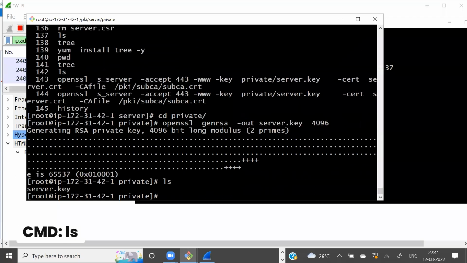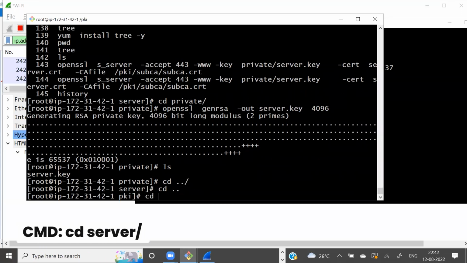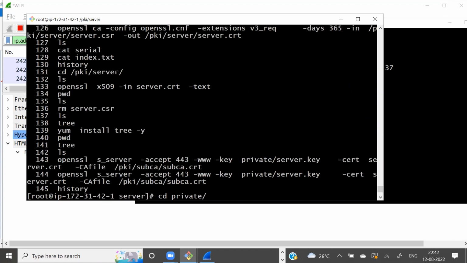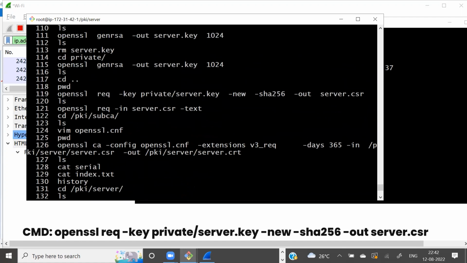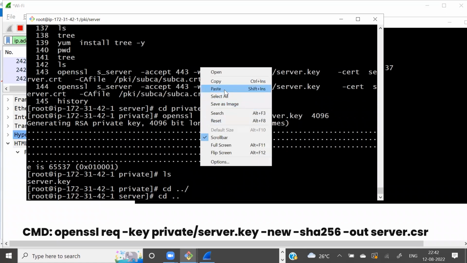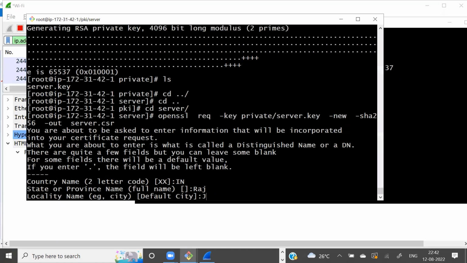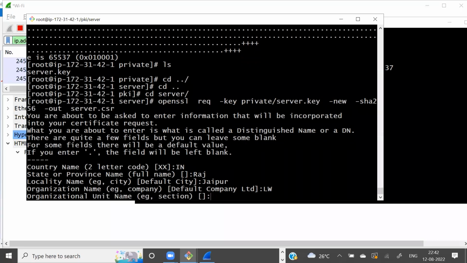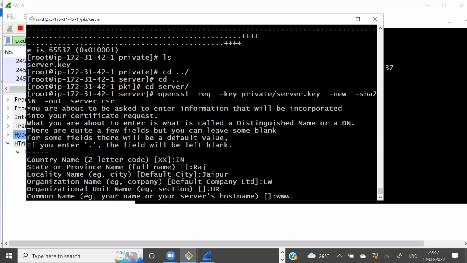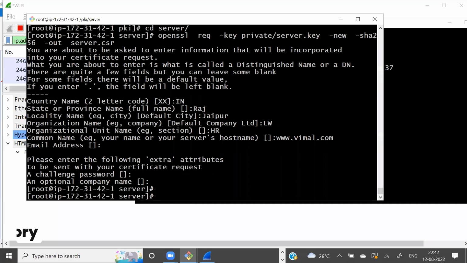Okay, the private key changed. So obviously, you have to go to your subCA and create a new certificate. You get a new certificate again. Your private key changed, so your CSR will also change. Okay, again, India, state Rajasthan, this is Jaipur, this is Linux World, this is HR department, and the host name is very important. Gmail.com.